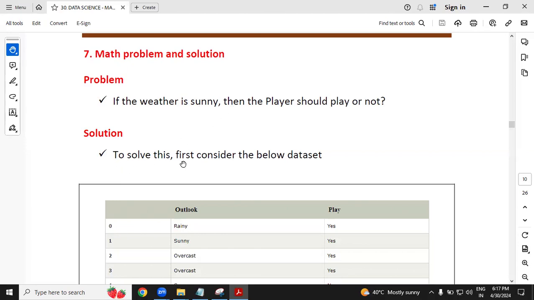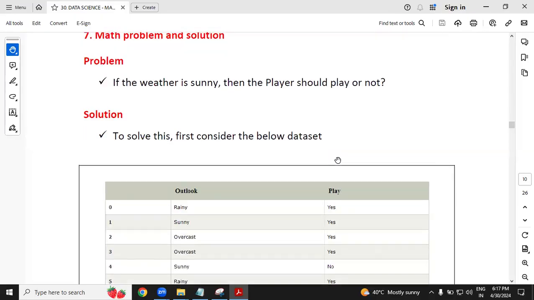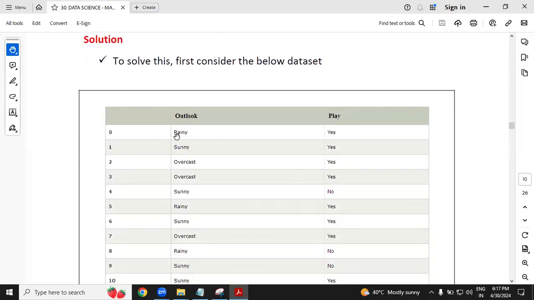To solve this, first consider the below data set. Look at my screen. First one is rainy. Yes, so and so day rainy, they played the game. Next one is sunny. Sunny also. During overcast also, overcast.